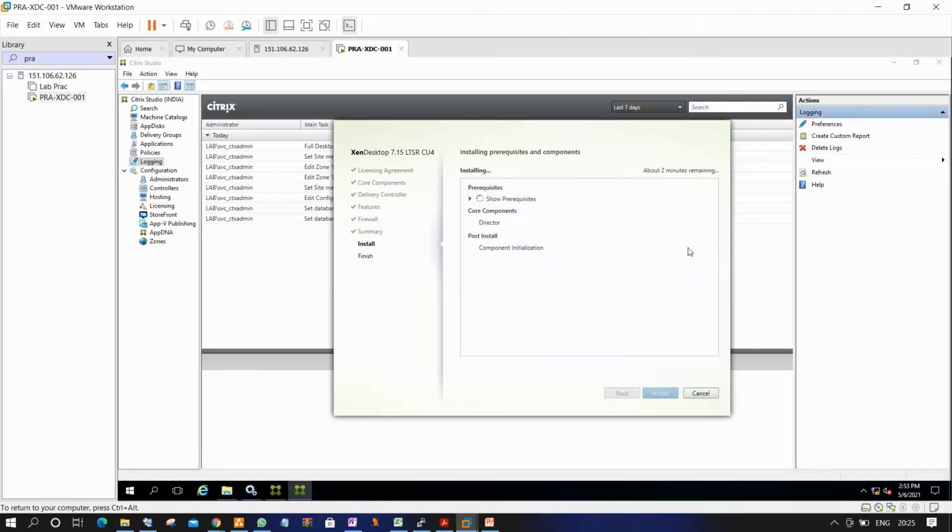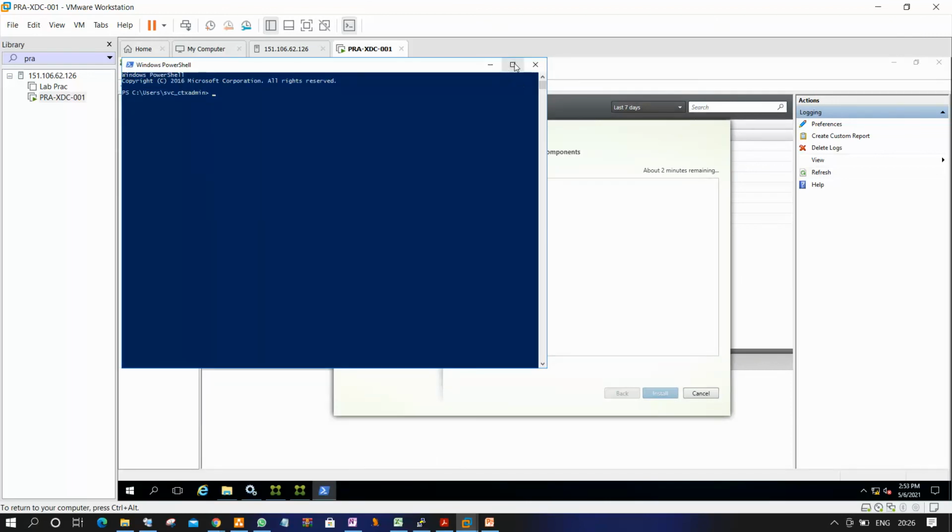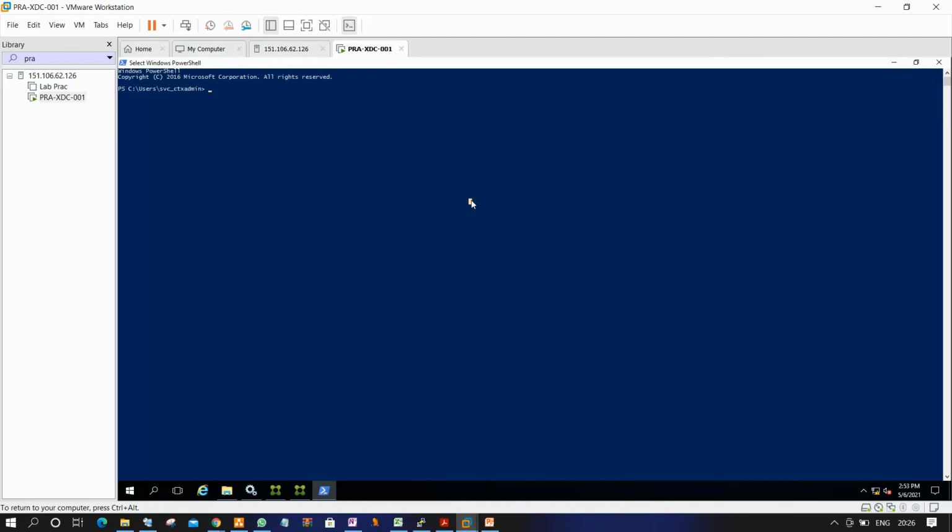So please install. Meanwhile, I'll show you how to check whether connection leasing or local host cache is enabled. How can you check that? Open the Start button, open PowerShell. Add-PSSnapin Citrix*. This is a command to load the Citrix cmdlets into PowerShell.